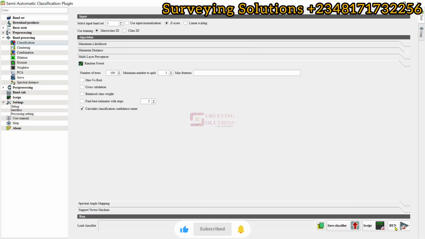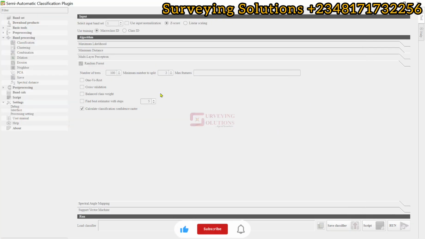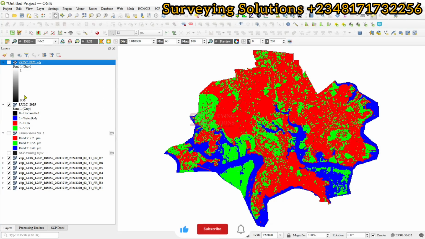So we click on run. So we have navigated to a folder called RF, which represents random forest. And then we can just call this land use land cover underscore 2025, and then we click on save. So the process has begun. You can see it here. Good. So we have the result, and then from the result you can see that 1 represents water body, 2 built up area, and 3 vegetation.